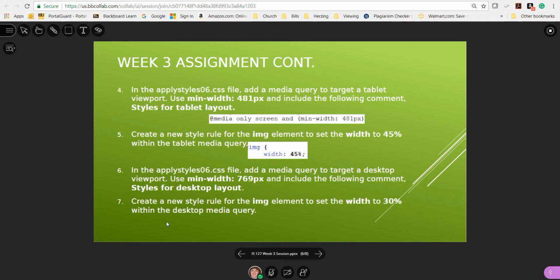Then also in the style sheet, you're going to add a media query to target a desktop. You're going to use a minimum width of 769 pixels and include the following comment: styles for desktop layout. So make sure you're putting the comments in there. You're also going to create a new style rule for the image. See where we put it here for the width 45%, we're going to do 30%. And that's going to be in the desktop query. So you're going to have 2 different viewpoints, one for the desktop and one for the tablet.